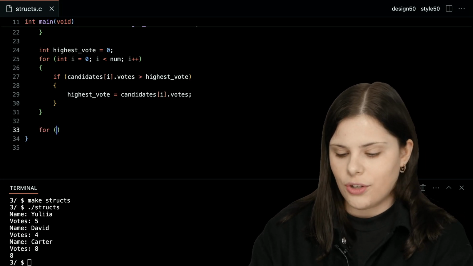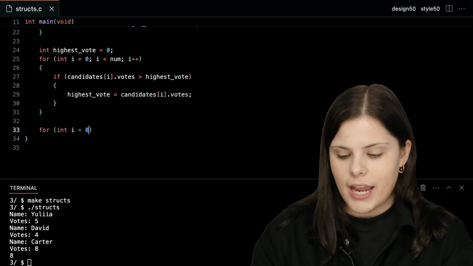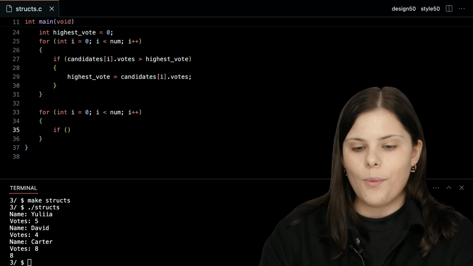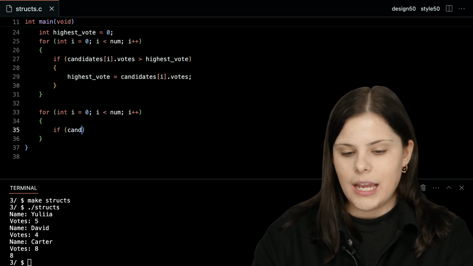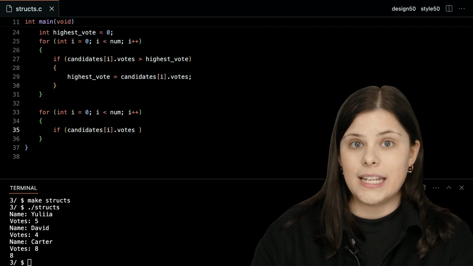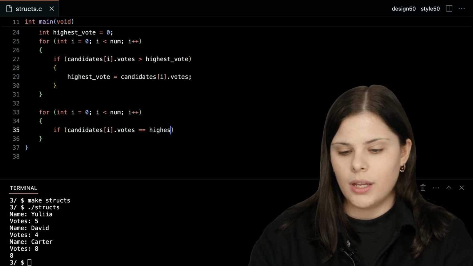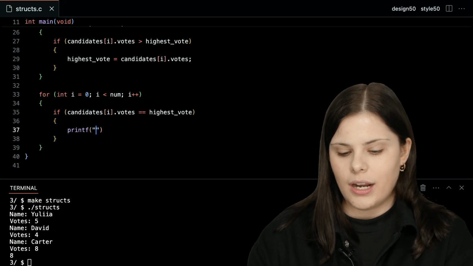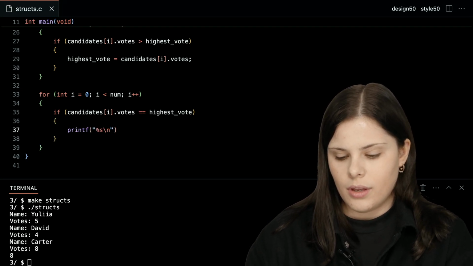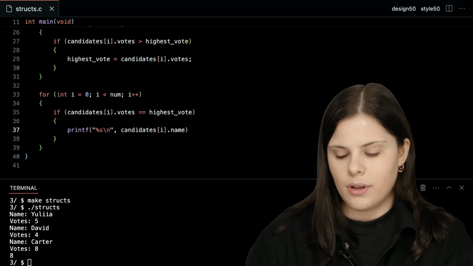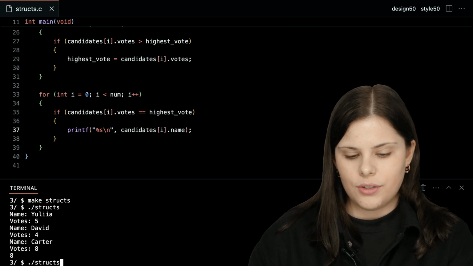So in a very similar fashion, once again, I'm going to make a for loop: int i equals 0, i is less than num, i plus plus. And inside of the for loop, I'm going to use a very similar if statement where now I say, okay, I'm looking at the current candidate's number of votes, and if it is indeed equal to the highest vote that I recorded earlier, what I want to do is print out their name. Okay, candidates i name, semicolon.